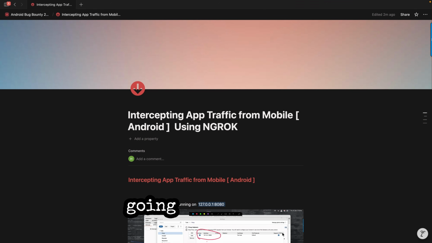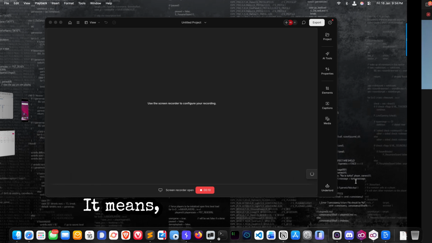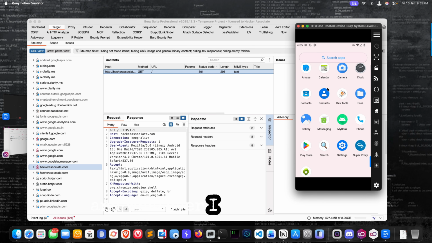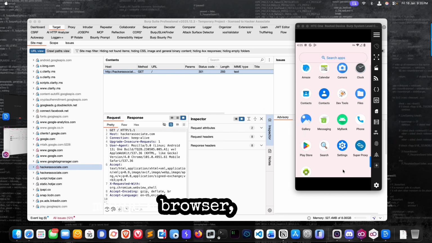In this section, we're going to learn how to intercept the app traffic from the mobile. It means if you see here, we have Genymotion running, and whatever I do here, regarding an application or maybe a browser, I want to redirect the traffic from here to here. It means to Burp.